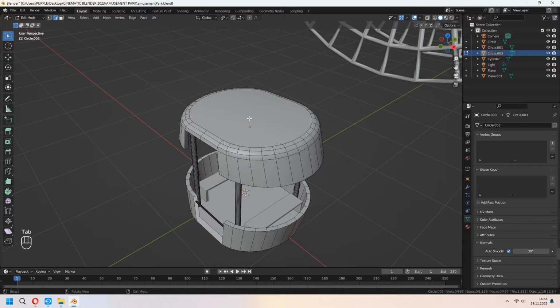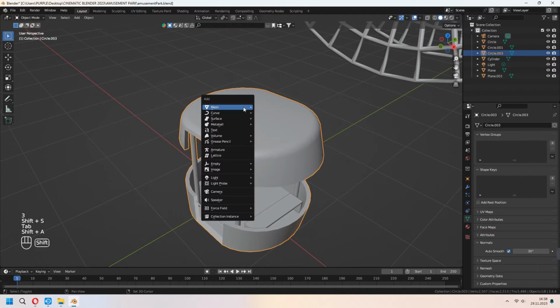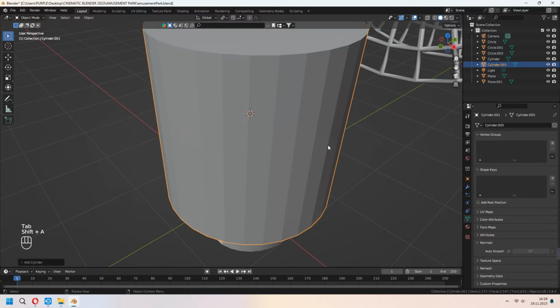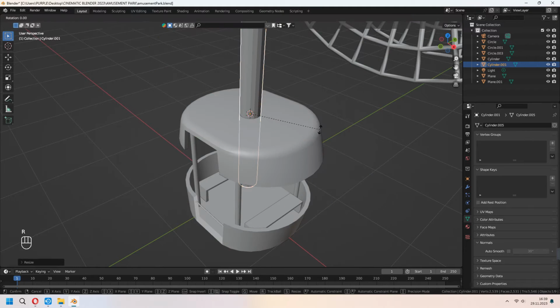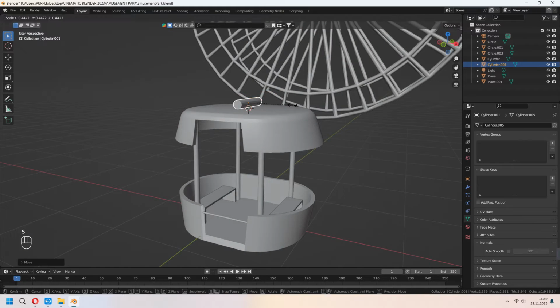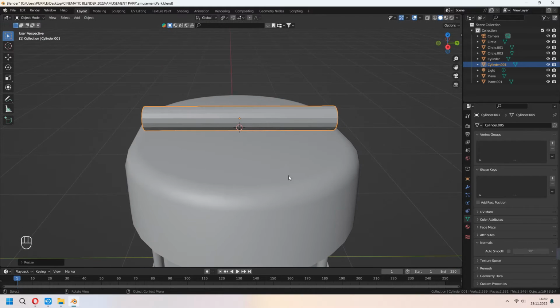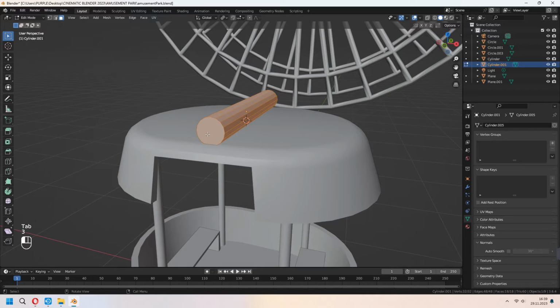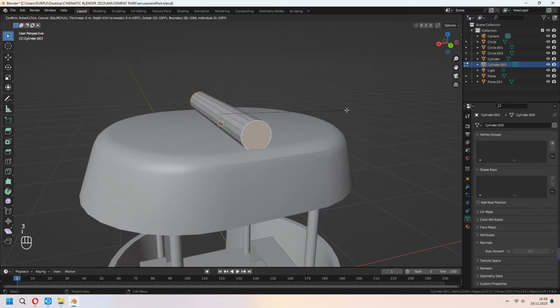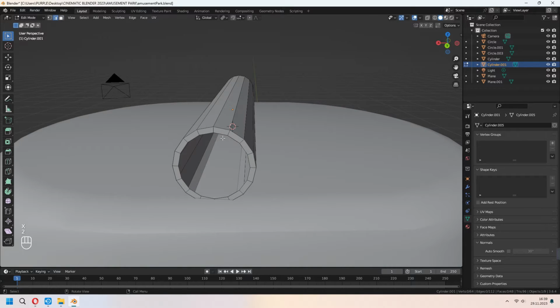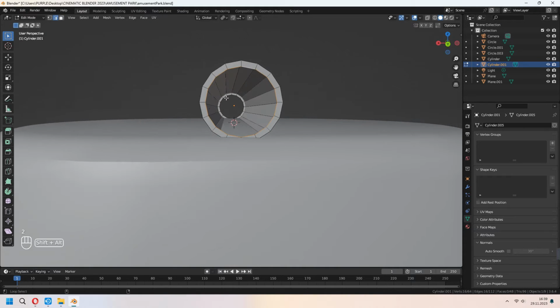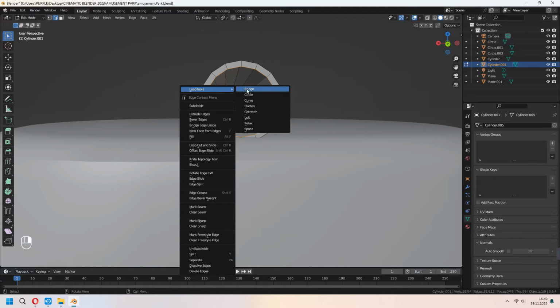For the top joint part, we will join it to our Ferris wheel circle. You can add a cylinder for this and set your vertices to 16. Scale and place it on top of your cabinet. Choose outside faces and press I to inset and press X, delete these faces. Now you can choose your edge lines and right click, Loop Tools, Bridge.